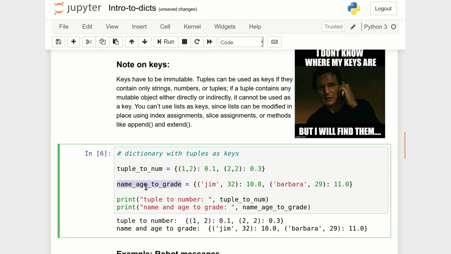Another way of doing this is you have this name and age tuple, for example, and a grade for someone. So say Jim, who's 32, that's their key, has a grade of 10, which is their value. Barbara, who is 29, that's her key, and she has a grade of 11. So anyway, I just wanted to let you know that you can use tuples for keys, but remember, the keys have to be unique and immutable.